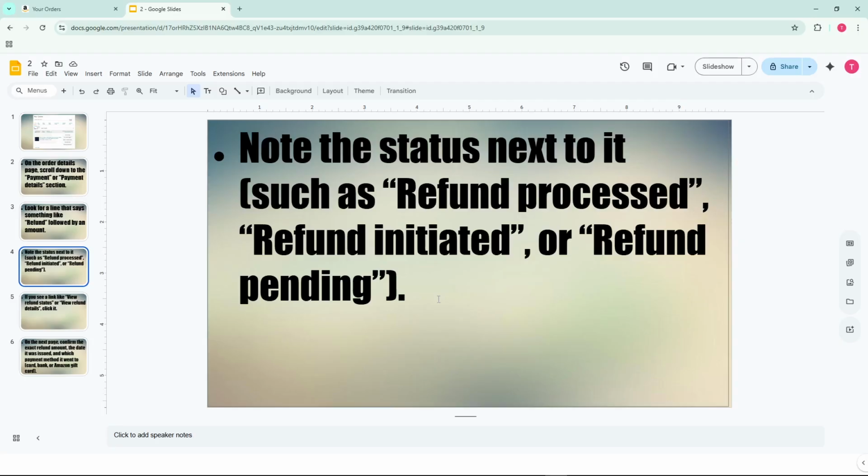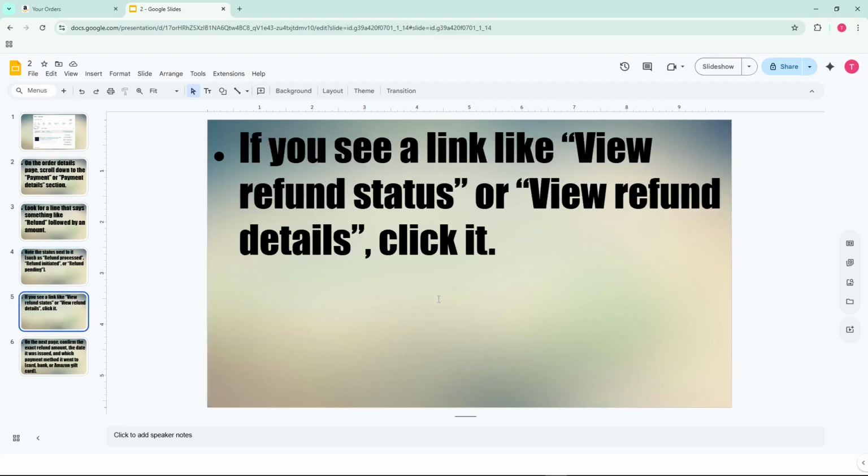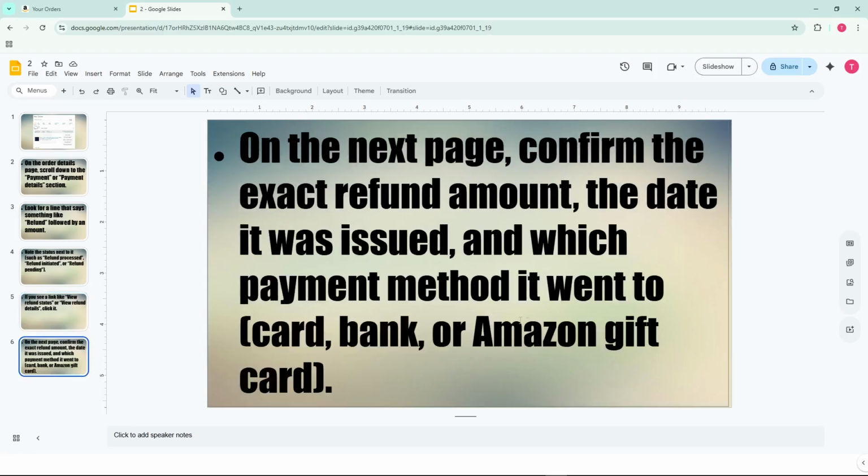If you notice a link that says view refund status or view refund details, go ahead and click on it. This will take you to a more detailed refund page with comprehensive information. On this next page, you'll be able to confirm the exact refund amount, the date it was issued, and most importantly, which payment method it was sent to.